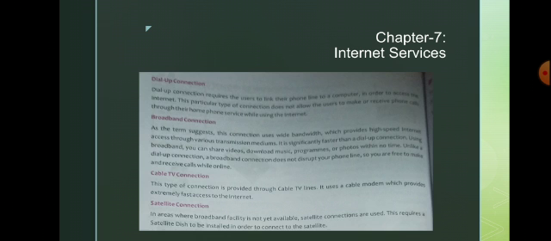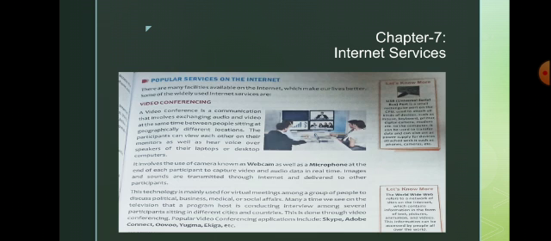Now we come to the next topic, that is popular services on the internet. Once we have this internet connection on our computer, then we can avail many popular, very free services available on the internet which help in our life. Okay, there are many facilities available on the internet which make our lives better.